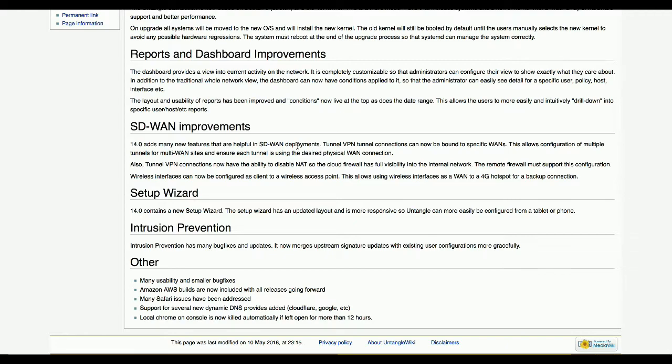Another aspect of the SD-WAN options is that our wireless interfaces on Untangle can be set up to be a client to a wireless access point now. So you can use a wireless interface as a WAN to something like a 4G hotspot for a backup connection. We can fail over to something like a hotspot, a cell modem. That's a very interesting aspect of our SD-WAN solution now.